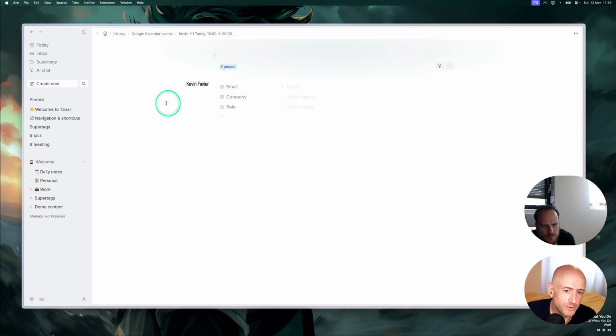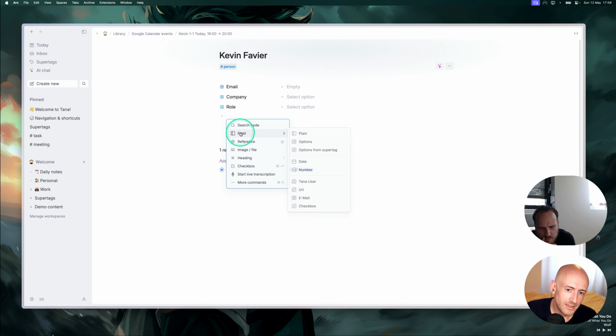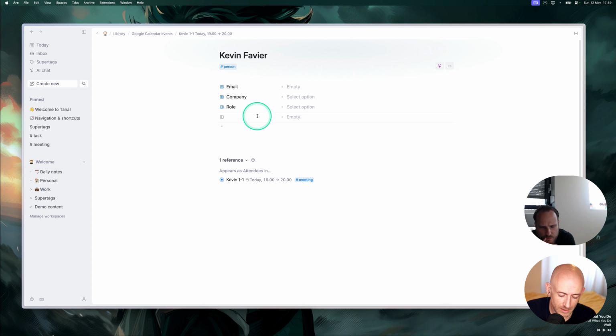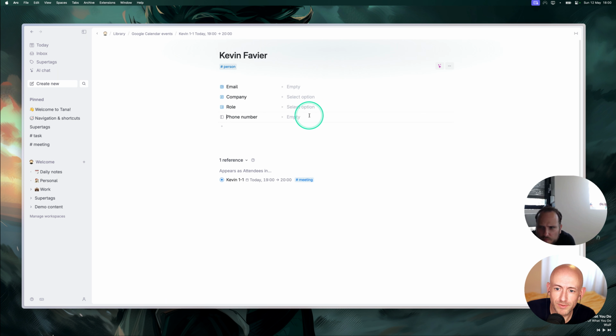So when you click on you, now there's some other stuff like your email, your company, or your role. But for instance, if you also want to track other things, like maybe a phone number, you can press / and then insert a field. So in this case, it would be a plain field, phone number. And what I've now done is added the field phone number to only you. But if you want to add the phone number field to all people, you simply right click it and you get add to template.